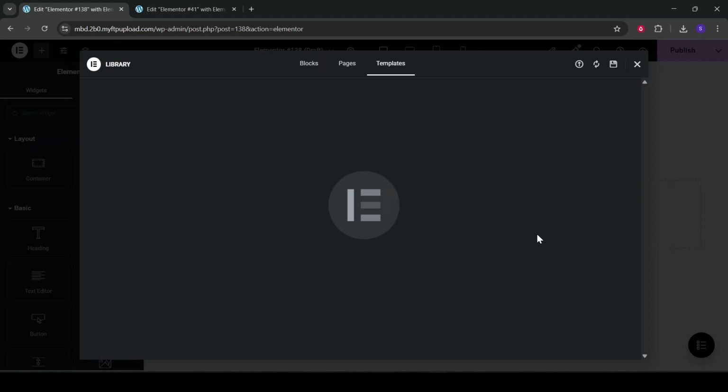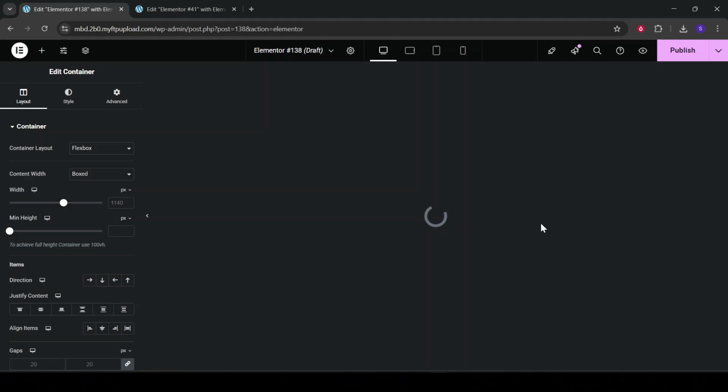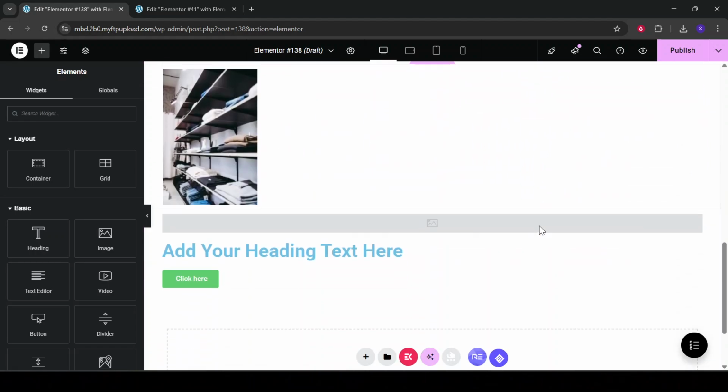And there you have it. You've successfully duplicated a page in WordPress using Elementor. Take a moment to review the new page, ensuring everything is in place as it was originally intended. This method not only saves time but also keeps your website's aesthetics consistent.